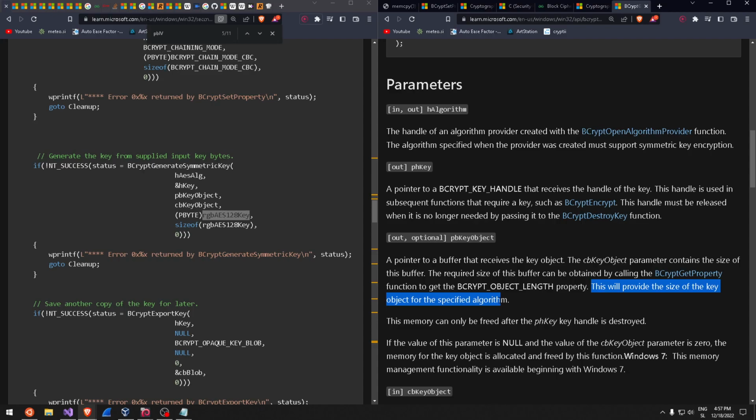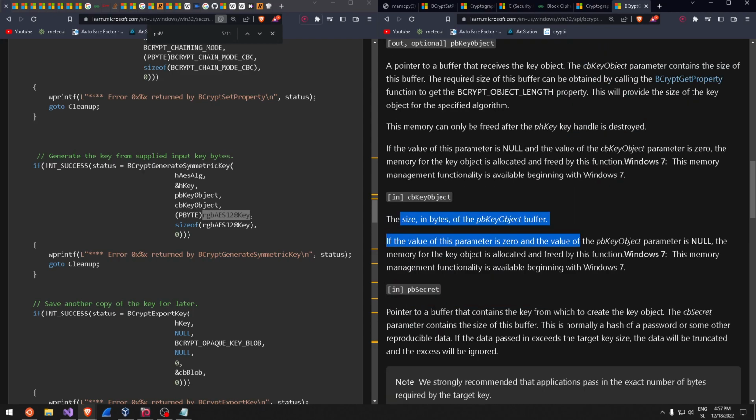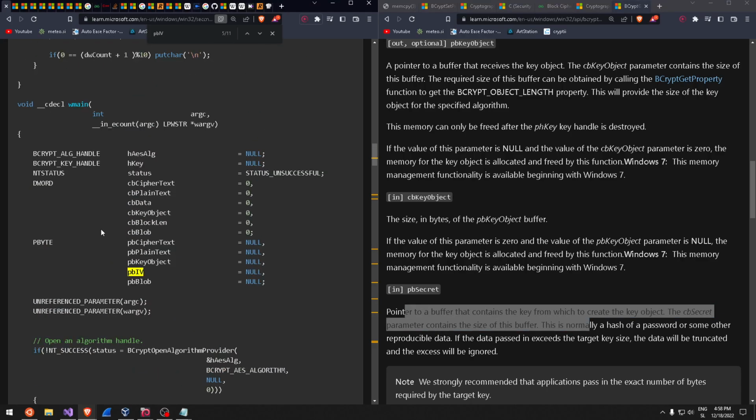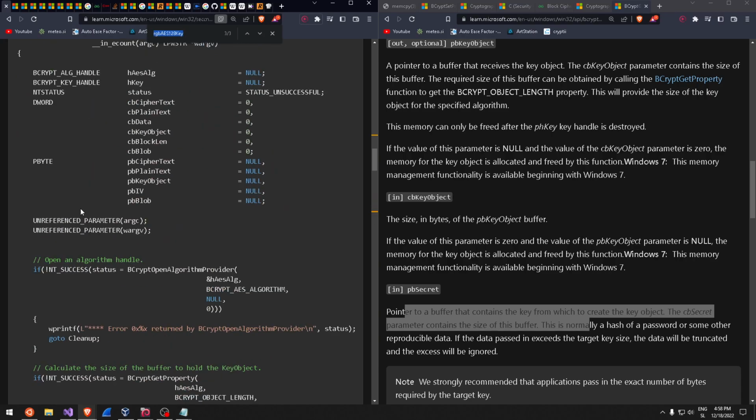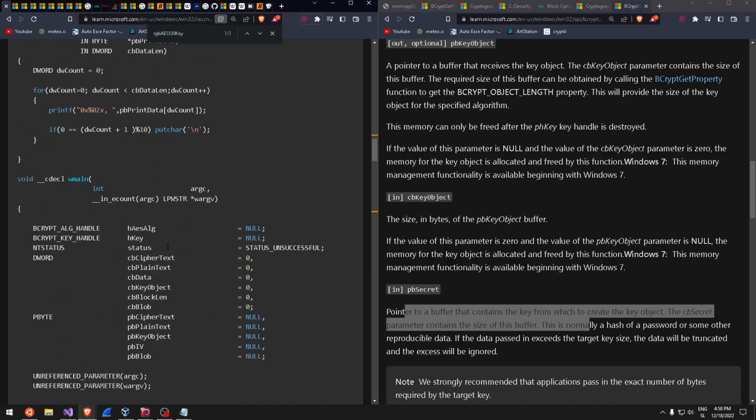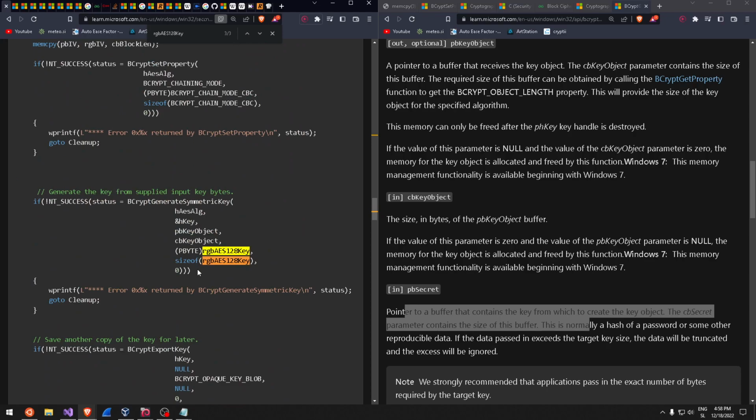This memory can be only freed after the phKey handle has been destroyed. Fair to know. So okay, this is gonna be the size in bytes. pbSecret, pointer to a buffer that contains the key for which to create the object. The cbSecret parameter contains the size of this buffer. So this is gonna be the key, the actual key, right? Yeah, this is actually gonna be the key that we're going to be using.